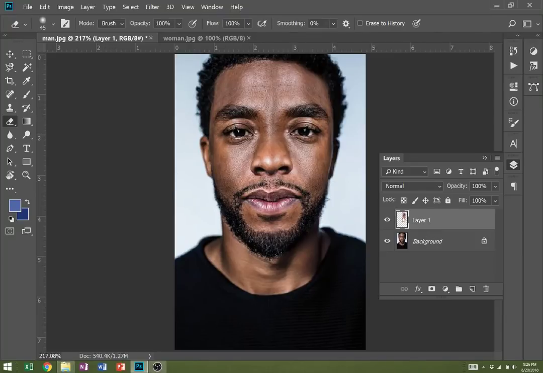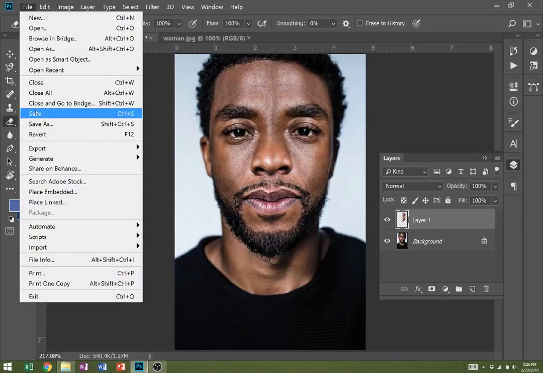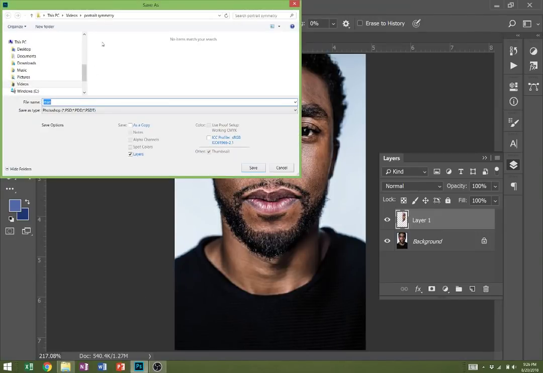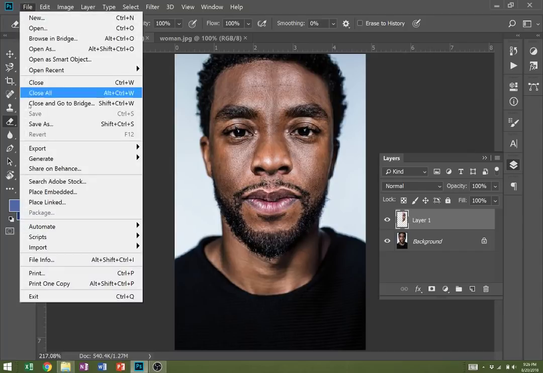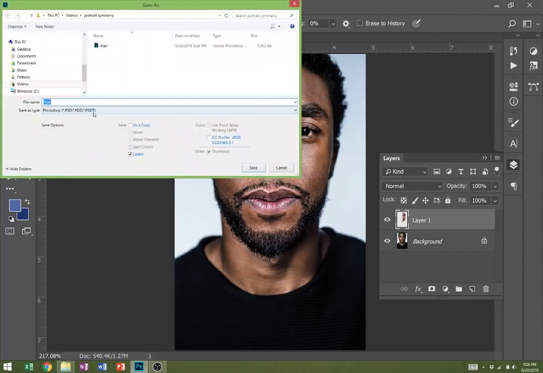Before I do, I'll go ahead and save this in my Portrait Symmetry folder. I'll call this man, I'll just save that. And it'll save as a PSD. Then I'm going to press File, Save As, I'm going to save this as a JPEG, and I'm going to call it, in this case, we copied the right side of his face.